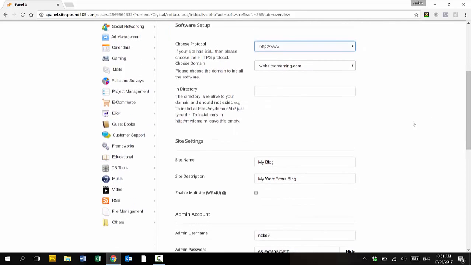You then need to create a site name and site description. This will appear at the top of your website. It is very, very easy to change these at a later stage, so don't worry too much now about getting the perfect phrase. Just enter something.